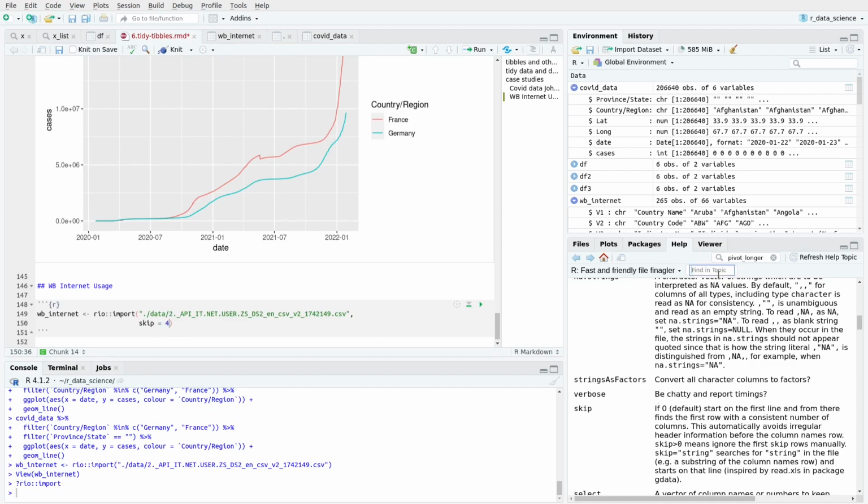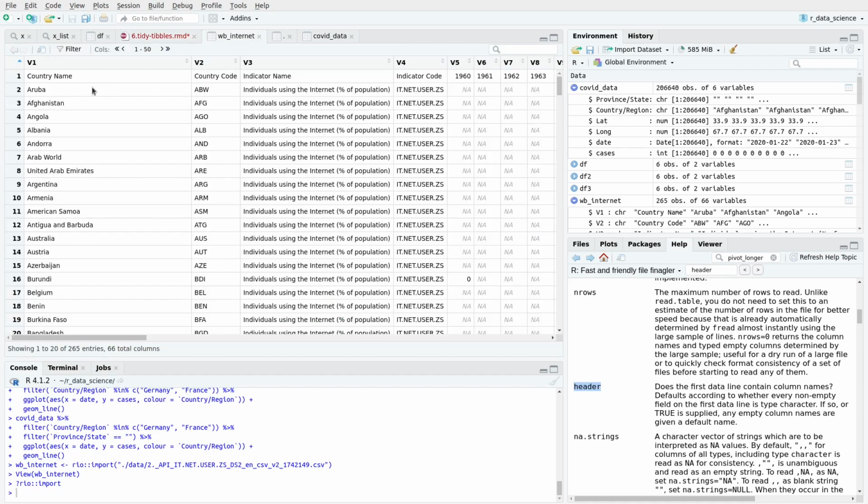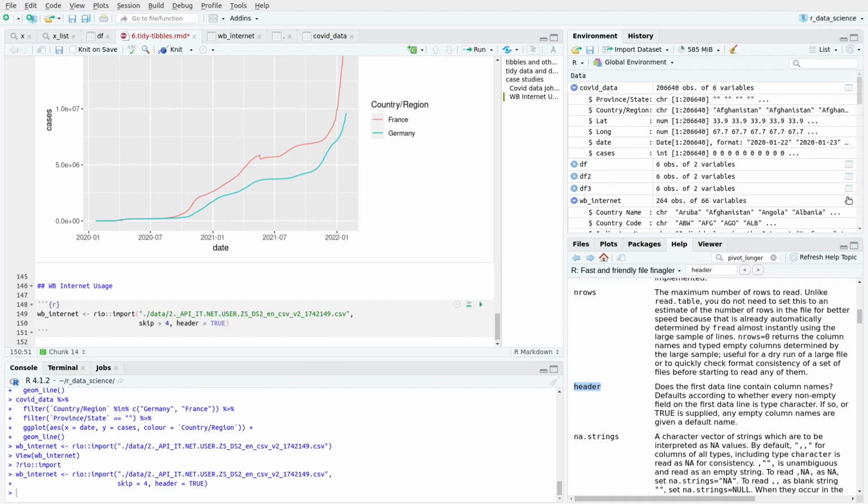And then secondly, what we are looking for is header. Does the first data line contain column names? This is indeed the case. When you look at the data again, you can see country name, country code, indicator name. These are actually the column names. So we simply set header to true, which indicates that the first line contains column names. Any empty column names are given default names. All right, so let's try this.